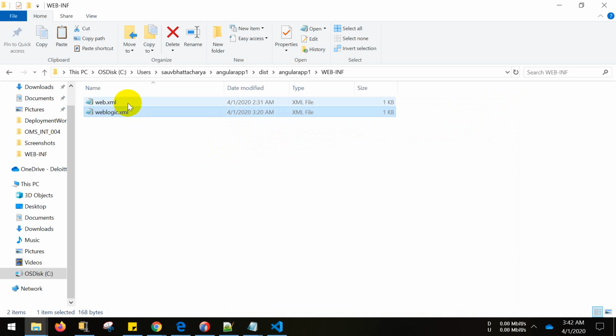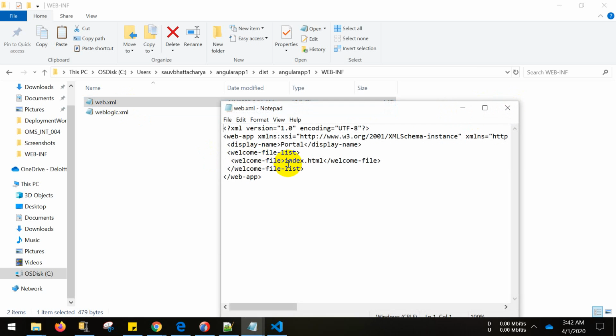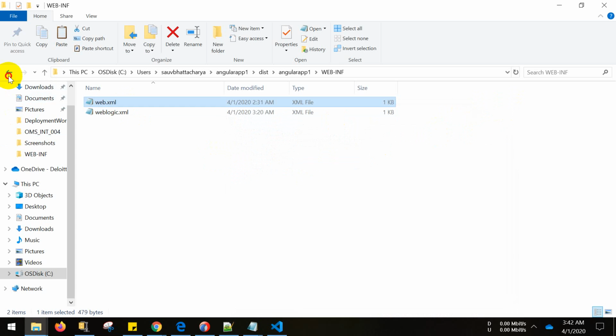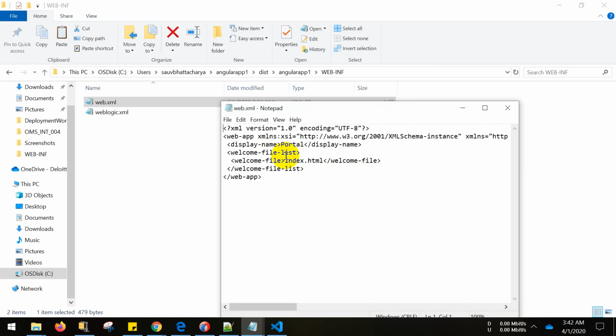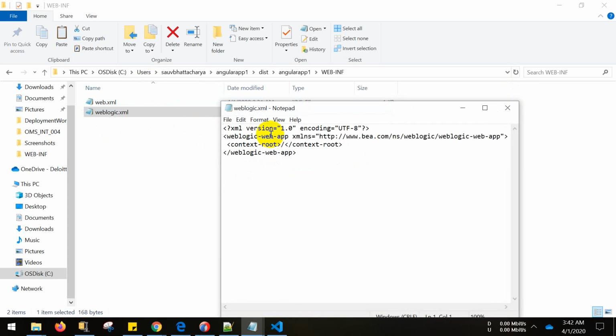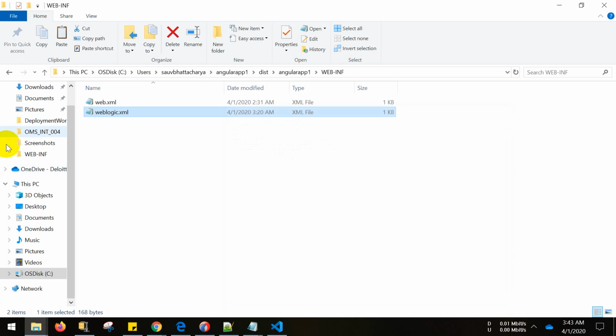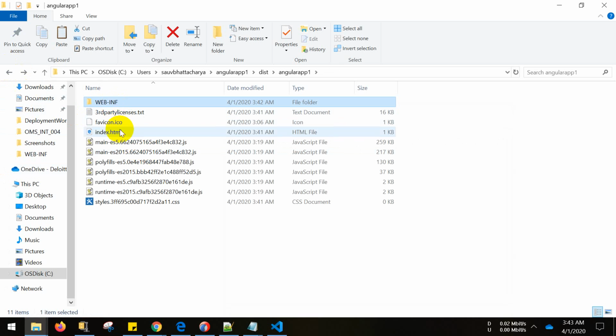Now I'll open the next one. It's the index.html, which defines which page we need to load first. For an Angular application, index.html is the entry point. That is the reason web.xml refers to index.html. Requests will be routed to index.html, and whatever routers we have there will route to the respective page as per the URI we provide. The URI basically means this context root. Now we have placed the folder.